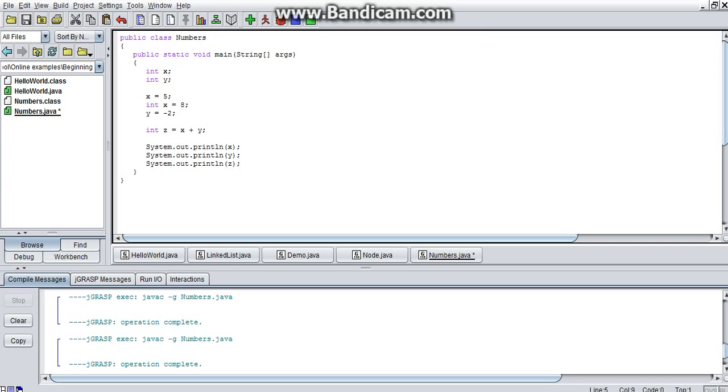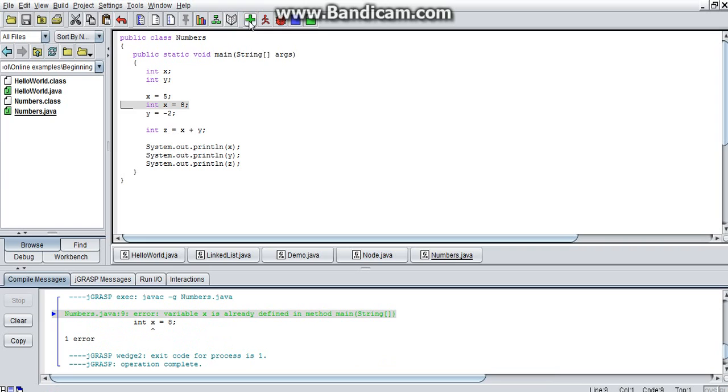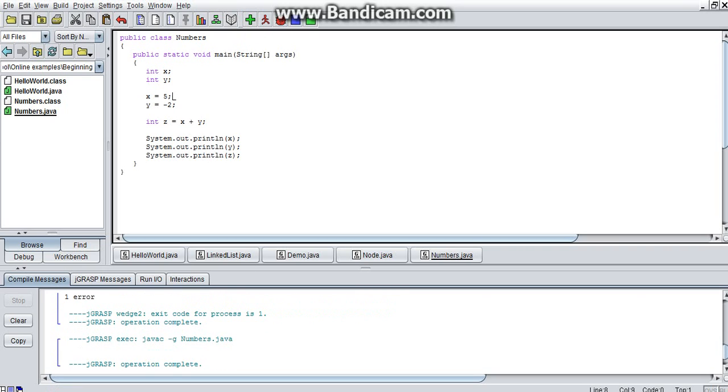We've declared x, we've given x a value. We've now declared another integer called x. So Java isn't going to know which one to use for the x down here. And in fact, when I hit compile, it says it's already defined in the method. So it's telling me that I need to either not define this and reassign the value to x, or give this variable a different name. So we'll just get rid of that for now, and as you can see, it compiles just fine.